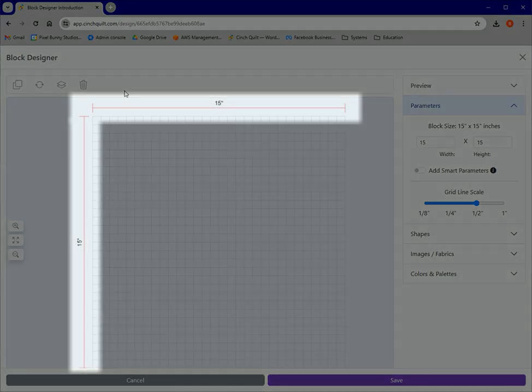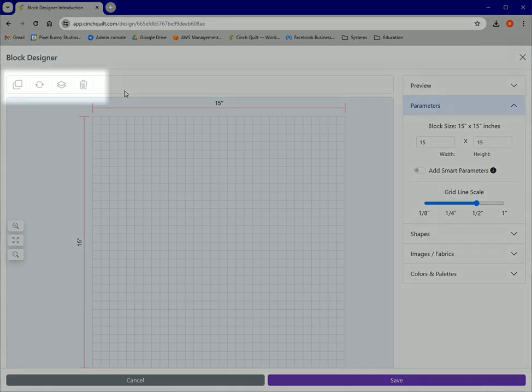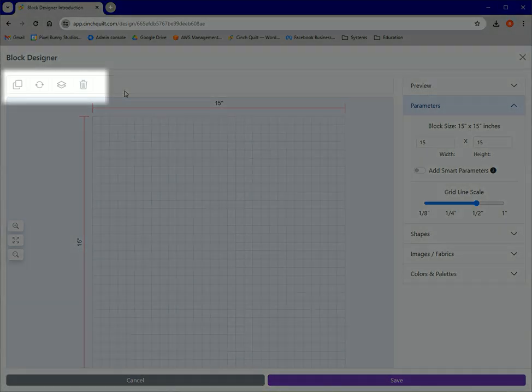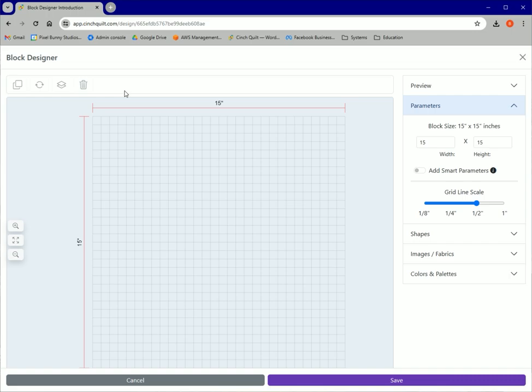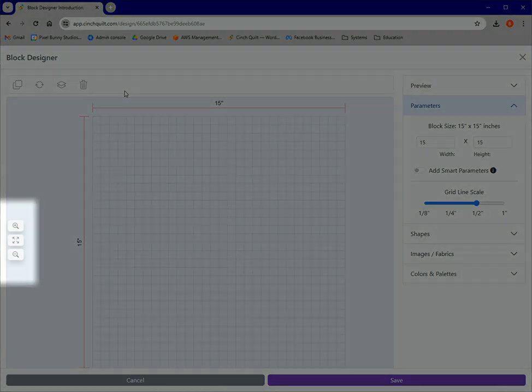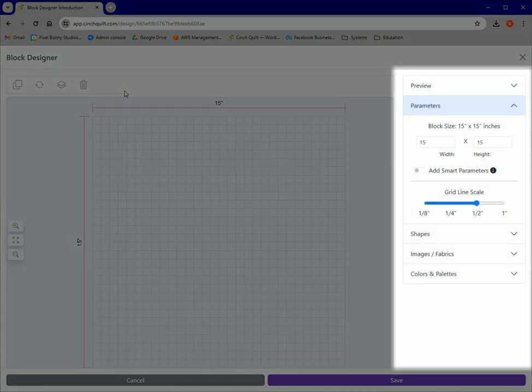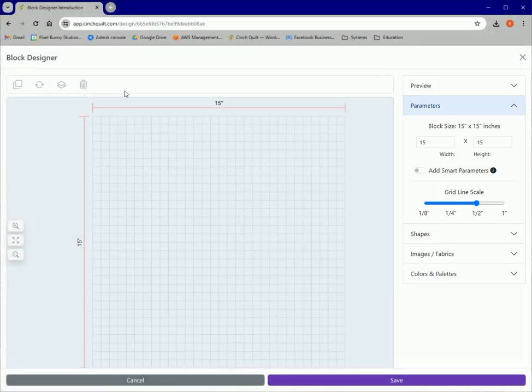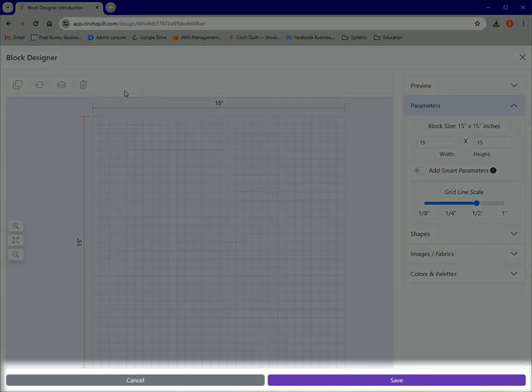The measurement rulers are along the top and left edges of the canvas area. The top toolbar gives you quick access to tools that manipulate shapes and images. The zoom control is on the left. The right sidebar gives you the additional options and features available. We will explore these features in a moment. The save and cancel buttons are at the bottom.